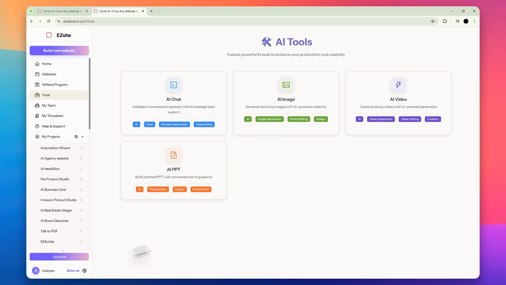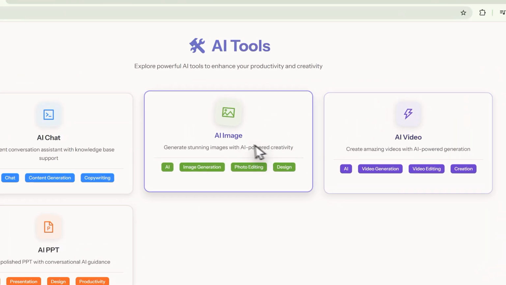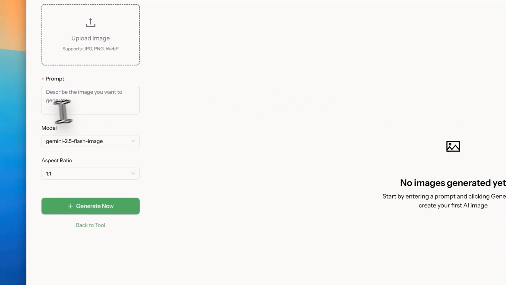Now, another cool thing is the AI image generator powered by Nano Banana. You can either upload an image as a reference or you can simply prompt it. Now, we can change the model, but let's try with 2.5 Gemini Flash. And let's say generate, let's say, a yellow robot. Let's see how well it can generate.